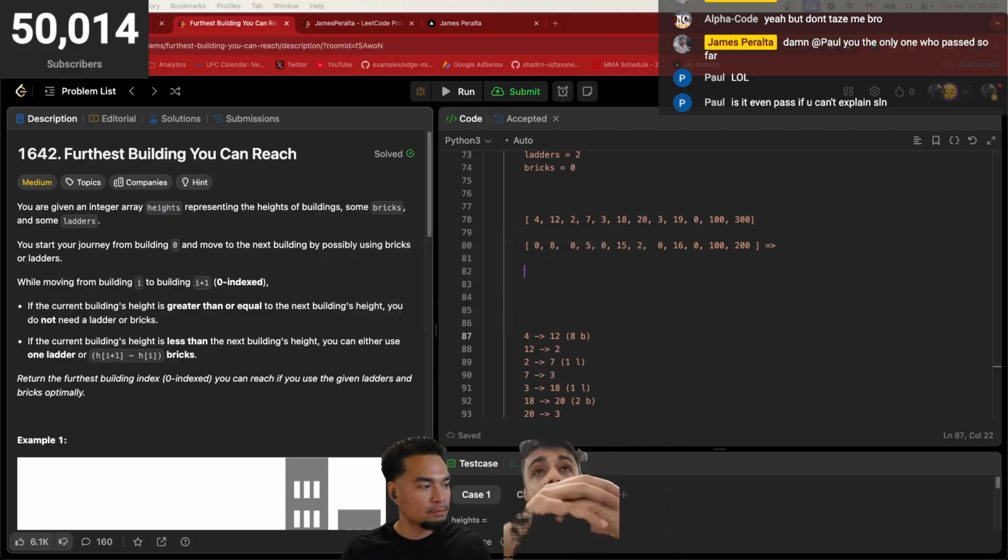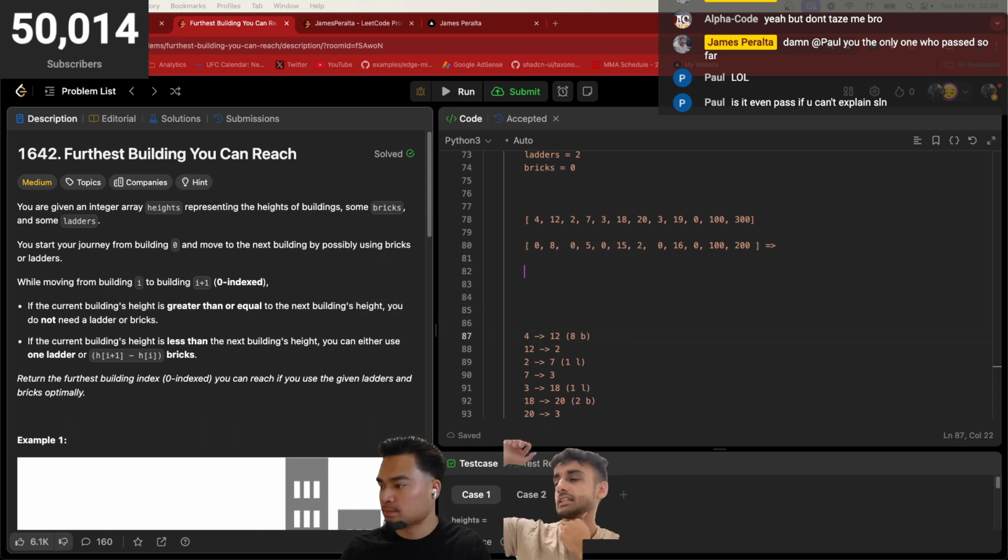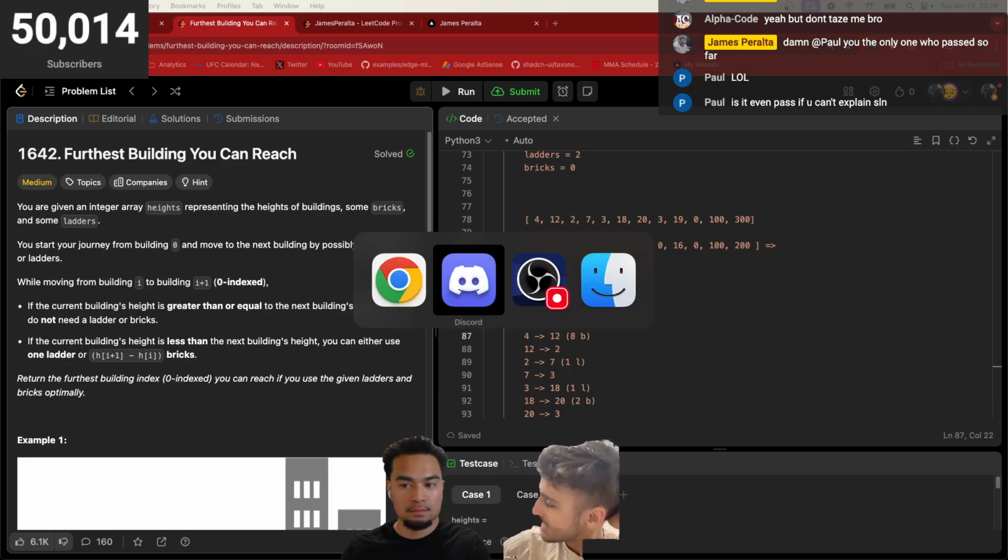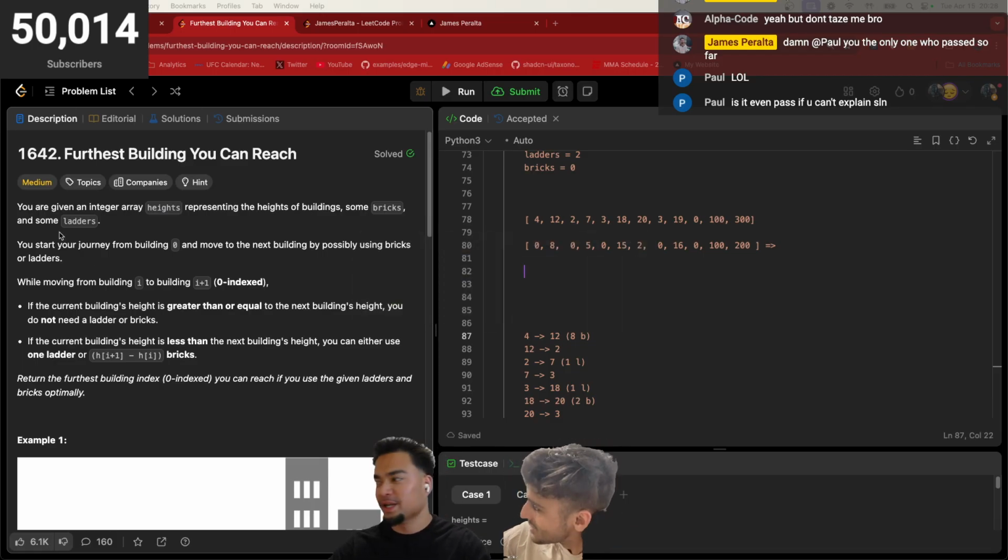If I want to keep a running count of all the max differences I've seen, I will have to store them in some sort of heap where I can just look at what's the max. Two minutes.